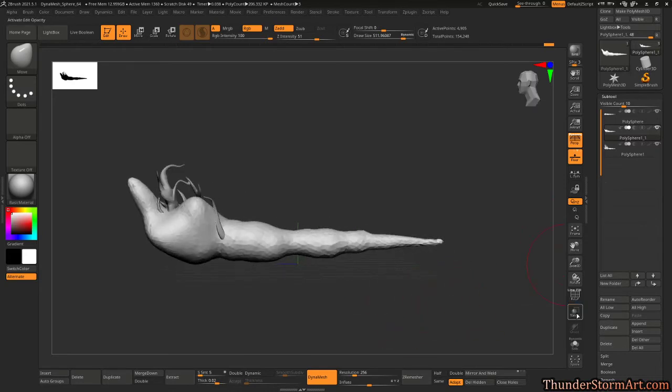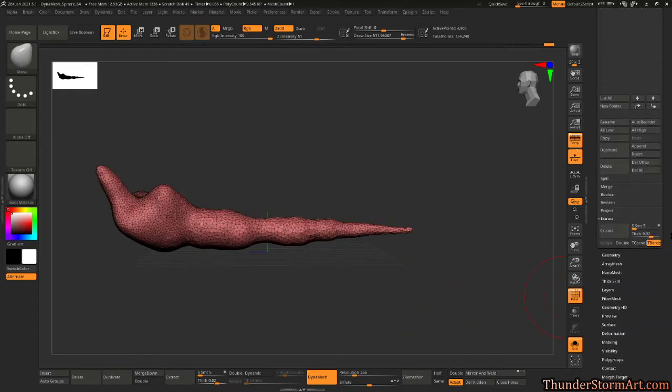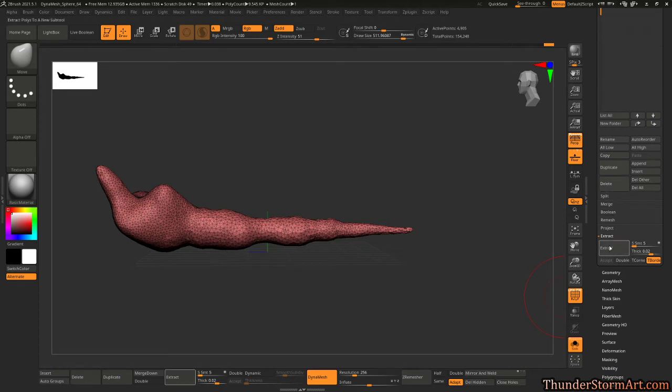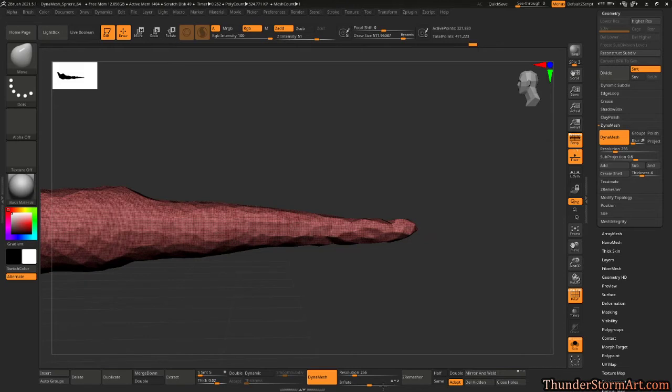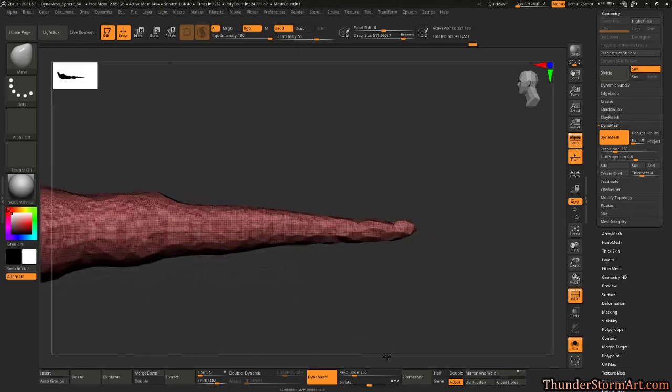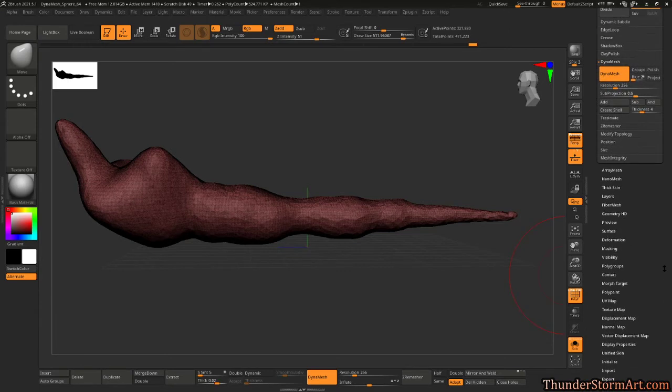So, go to Ghost Transparency, we're actually going to solo this one. So, this is not going to have enough resolution for us to extract what I want to extract. So, what are we going to do? We're going to go first to Geometry, hit, where are they, Dynamesh. Let's see what this is going to give us. This is probably fine. Let's polish this real quick.